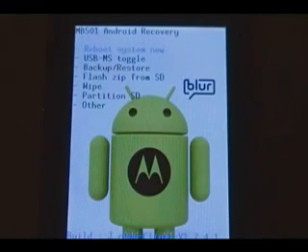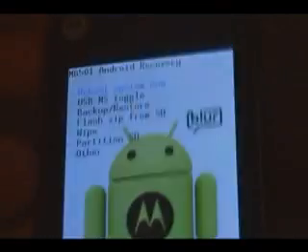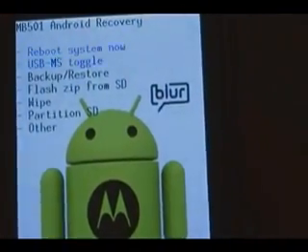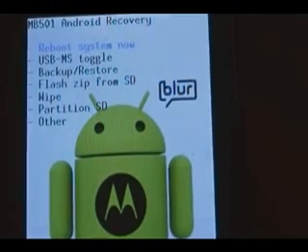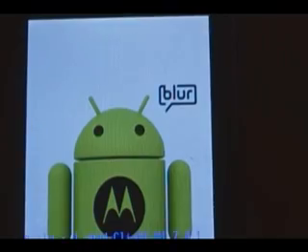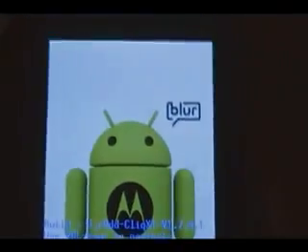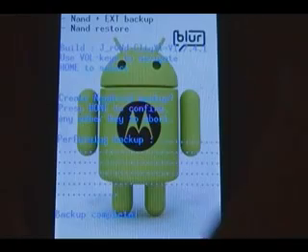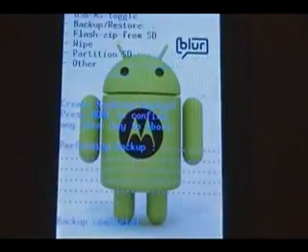Okay, and we'll be greeted with our little custom recovery image. So you use the volume keys to select, and you use the home key to actually choose your option. So we're going to go down to backup restore first. We're going to do a NAND backup and back up everything on the phone. Okay, once it says backup complete, hit back to return to the main menu.